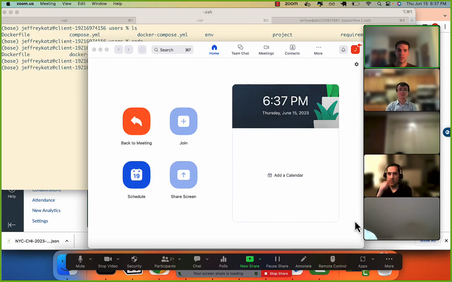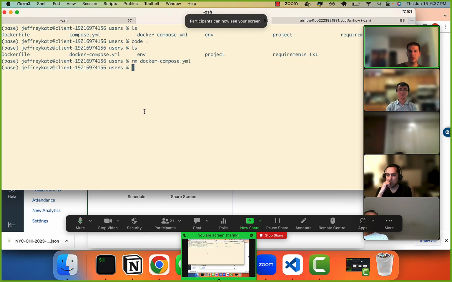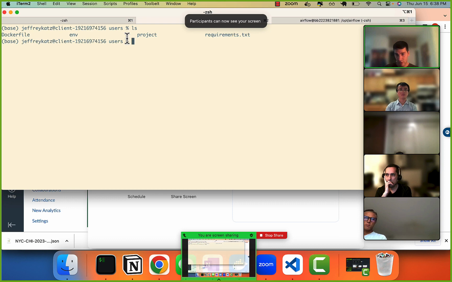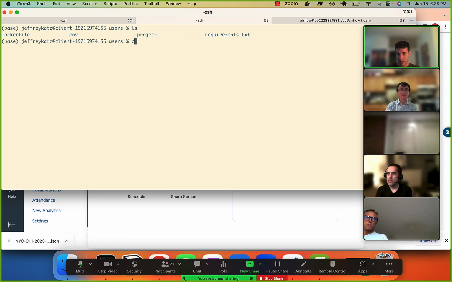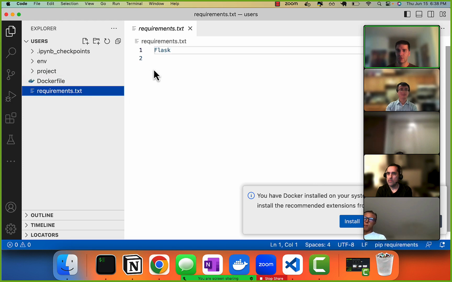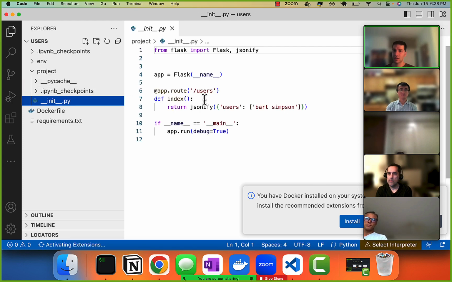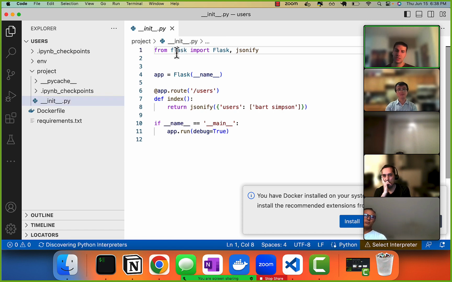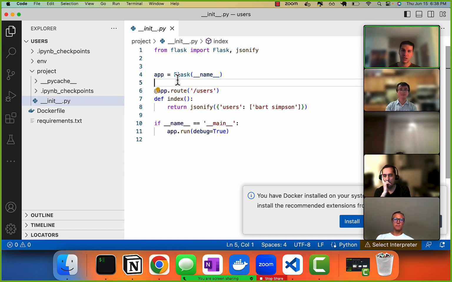So you can see what I have is, I just removed the Docker Compose file, this is our Flask app. So what we have is this requirements.txt. It just has the Flask library. We have this project, which you can see, all it does is we initialize a Flask application, we return Bart Simpson, and then we call app.run.